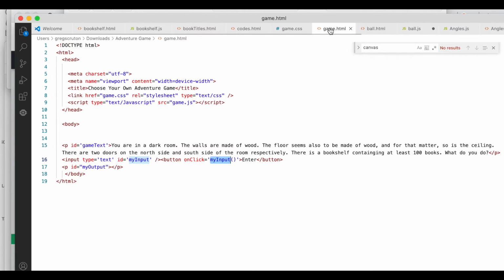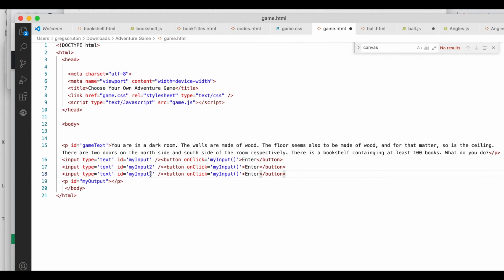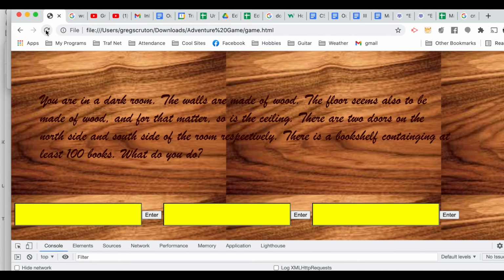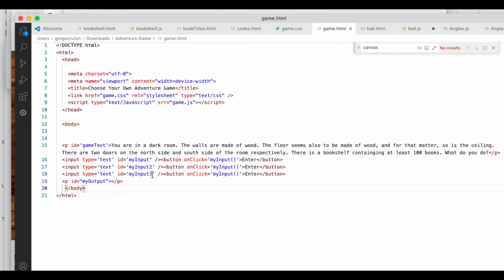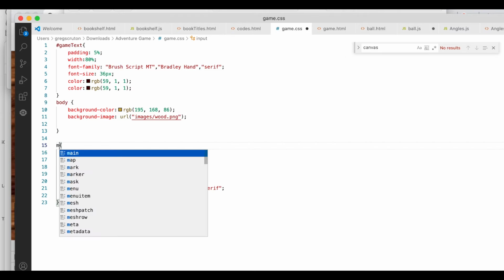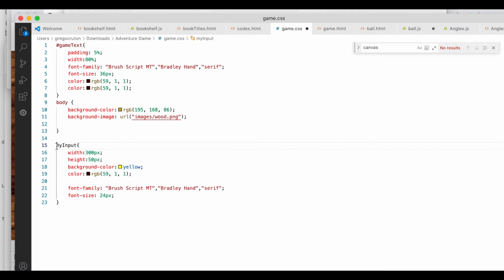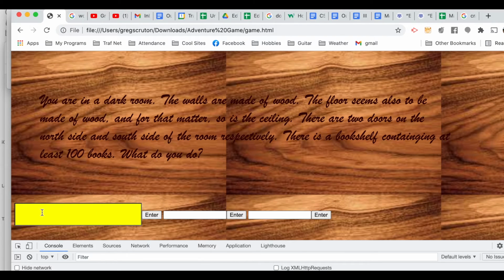I go to game.html, and let's say I make another input. And let's call this one my input 2. And let's make a third input, and we'll call it input 3. Okay, so I should have 3 inputs, one after the other. And they're identical. There's 2 other ways I can refer to them. I can refer to them by ID. If I go into my CSS, it was called my input. Okay, and I put a hashtag because I'm referring to its ID name. Press refresh. Only the one called my ID is changed, and the other 2 revert back to normal.